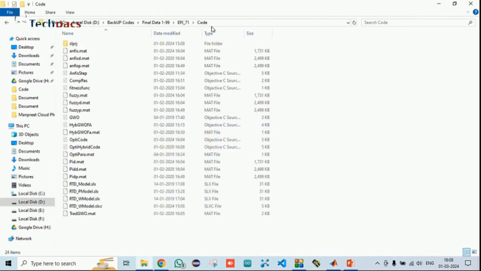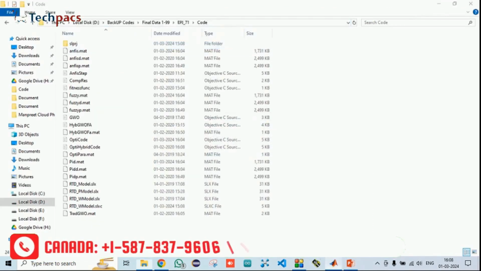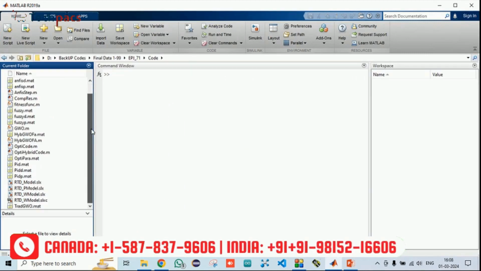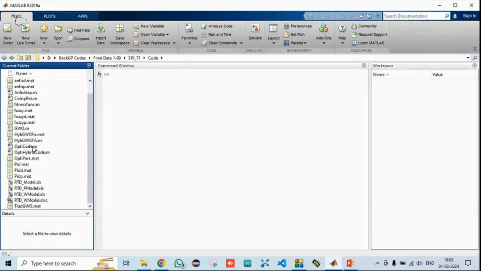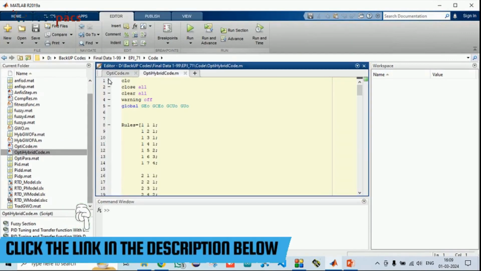In order to run the code, you just need to go to the folder, copy the path of the folder, then go to MATLAB, paste it here and press enter. You can see all the files here. Out of all these files, the code files that you need to run are this opticode and another one, opti hybrid code. This is the version that we have implemented with the technique, and then we have improved that particular technique with the method.